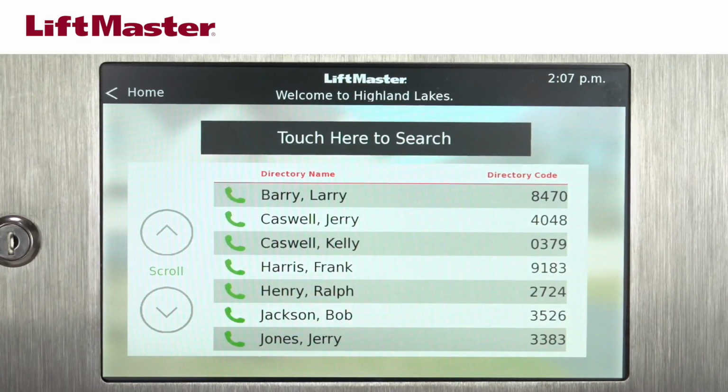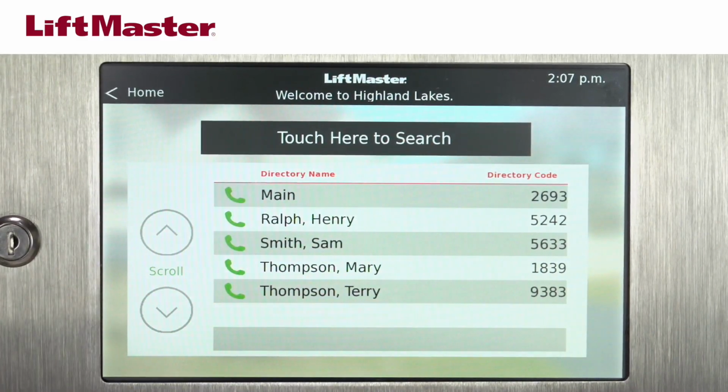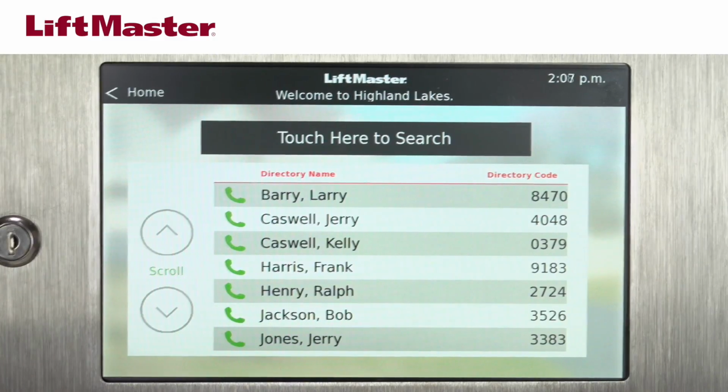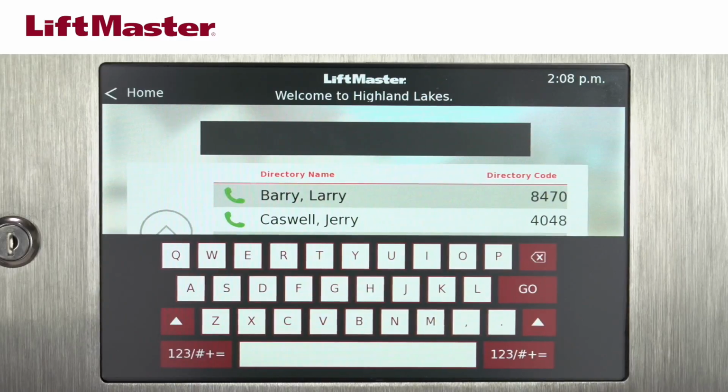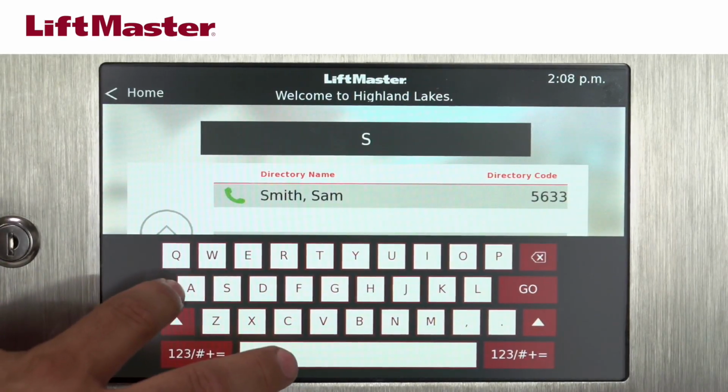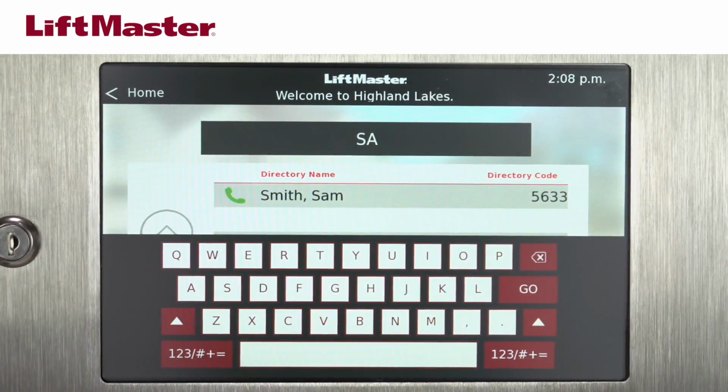Scroll through the list of names using the up and down scroll buttons, or use the search feature at the top to enter part of the user's first or last name. A list will appear of all residents with the letters entered. Simply tap on that name to call that resident.